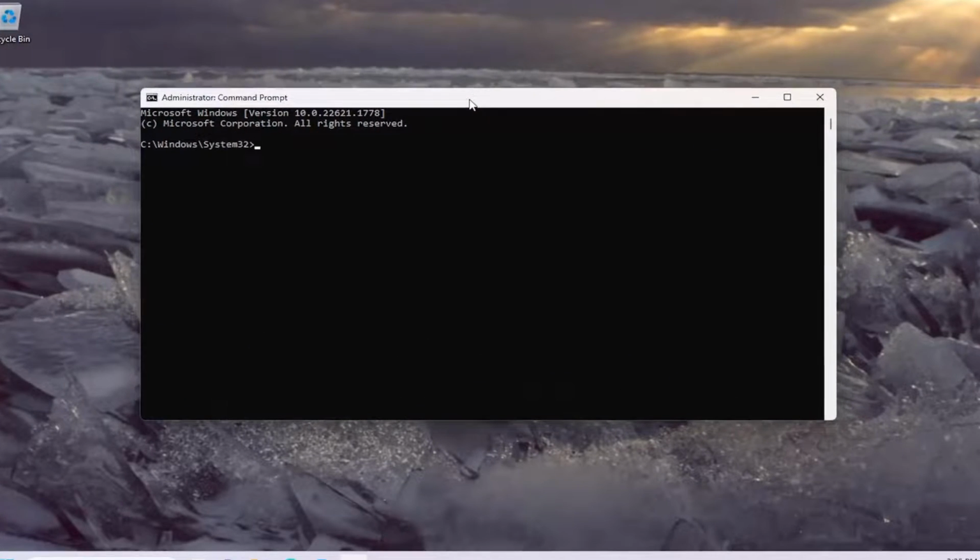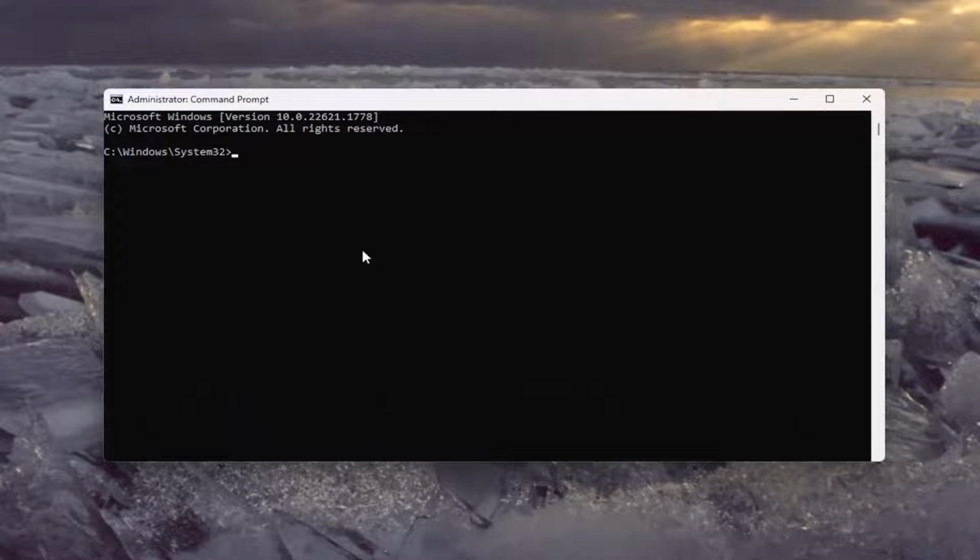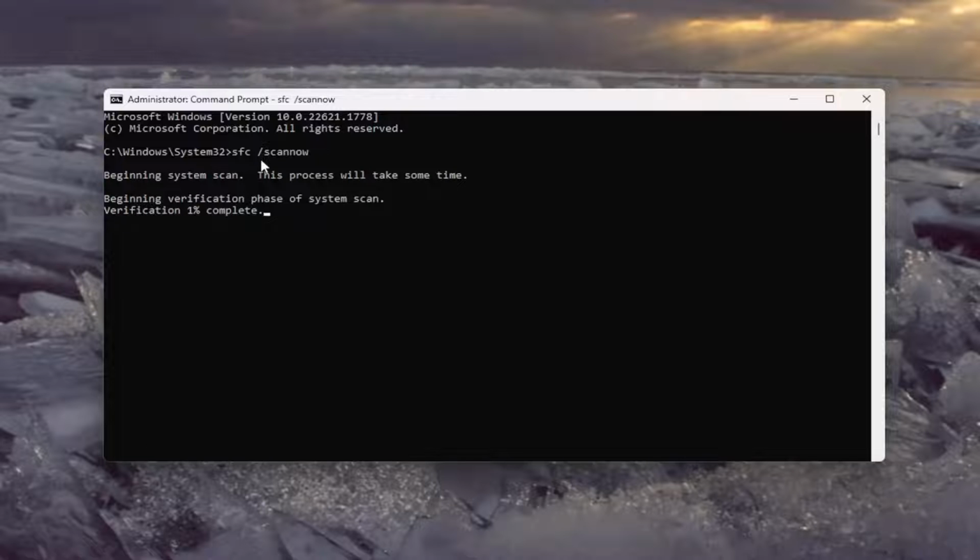And now into this elevated command line window, I want you guys to type in SFC followed by a space /scannow. Scannow should all be one word attached to that / out front. Hit enter on your keyboard to begin the system scan. This will take some time to run, so please be patient.